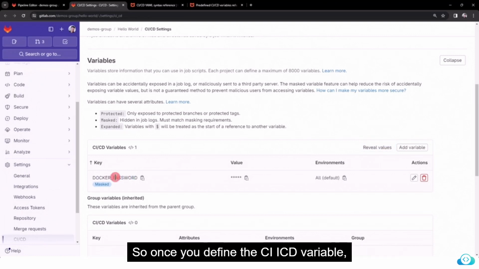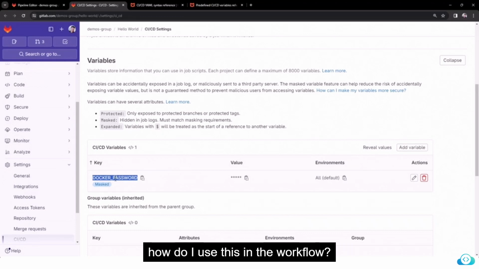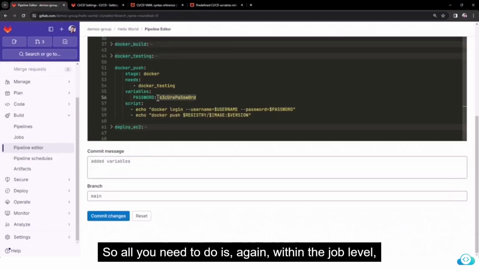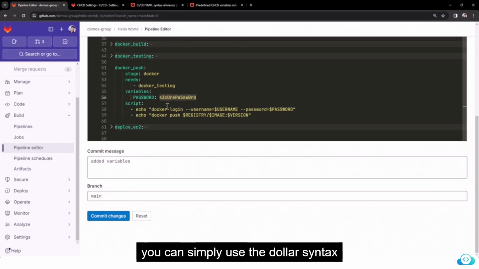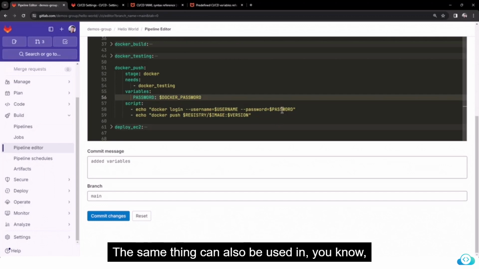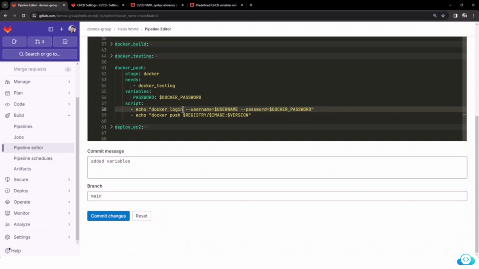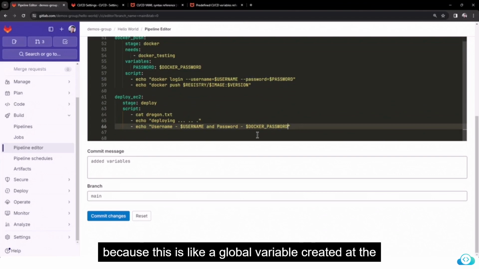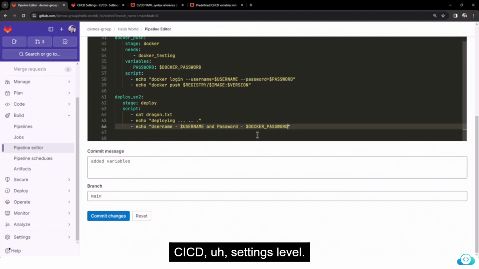So once you define the CI/CD variable, how do I use this in the workflow? So all you need to do is, again, within the job level, you can simply use the dollar syntax and give the key of the CI/CD variable which you have just created. The same thing can also be used in multiple jobs, right? So even in the deploy job, I can now access this because this is like a global variable created at the CI/CD settings level. So it can be accessed by all the jobs as per my current settings.